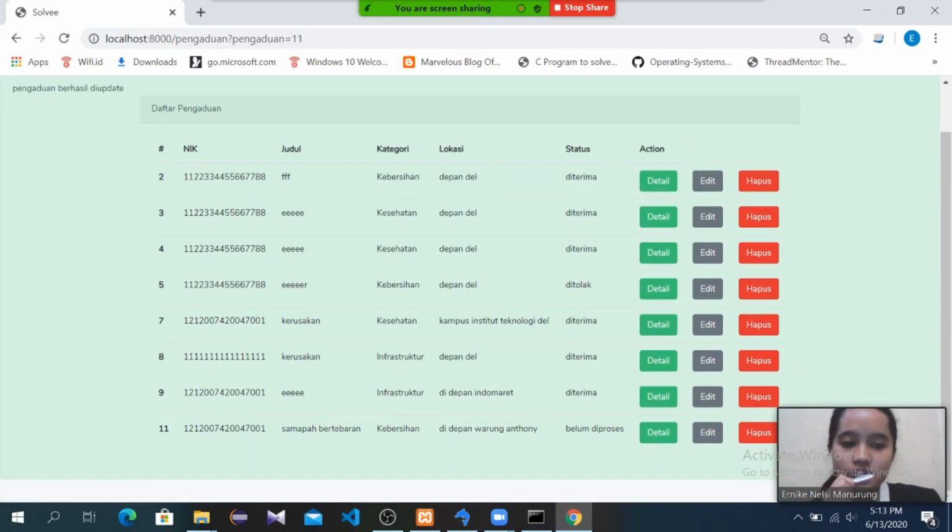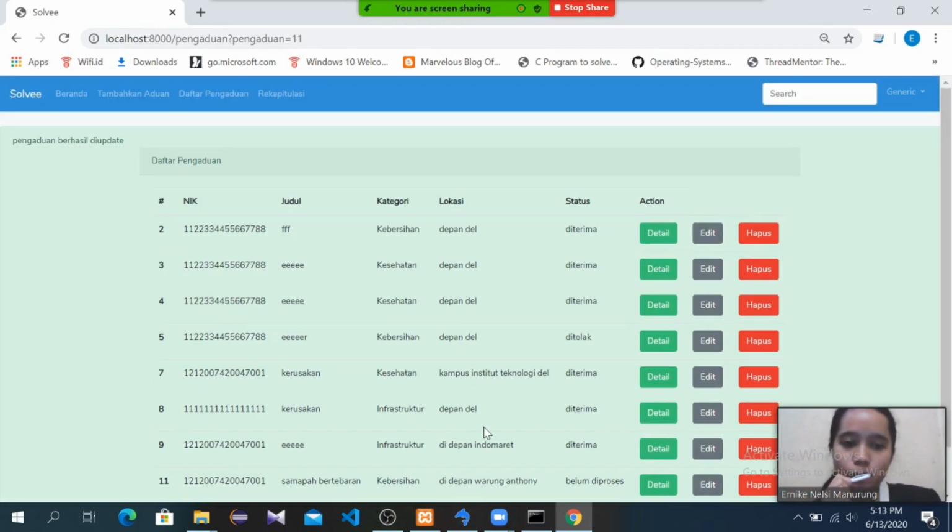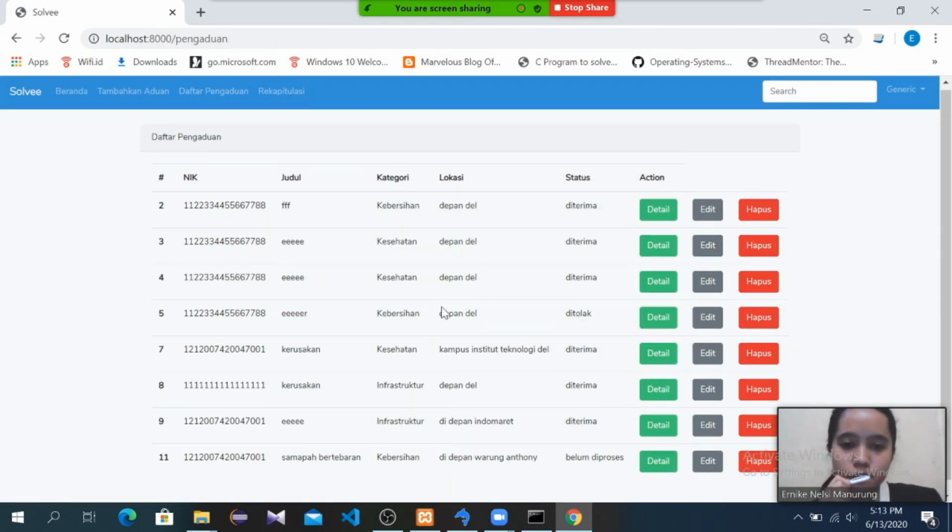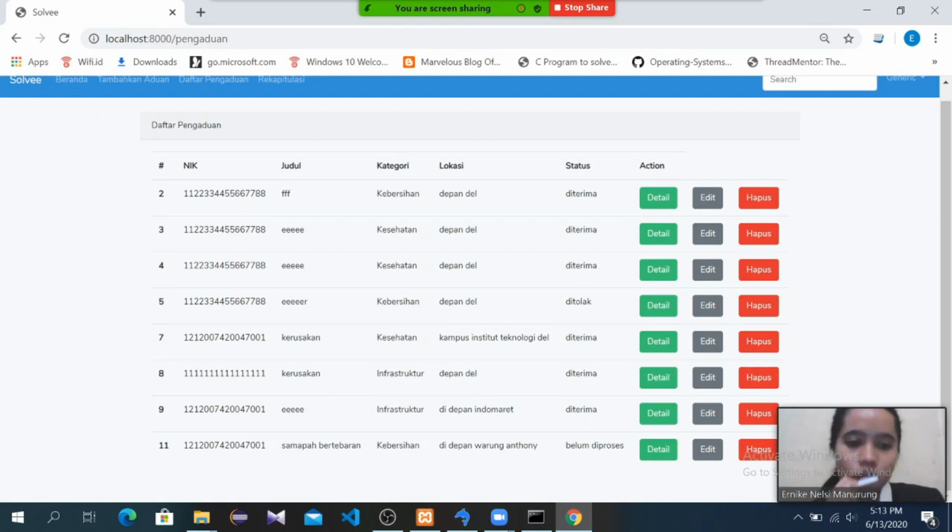The next function is menghapus pengaduan. Communities cannot delete complaints made by other communities, and complaints that can be deleted are only complaints that have not been processed. And then we click the menu daftar pengaduan. For example, we want to delete the complaint that we just made. After that, we click the button hapus.